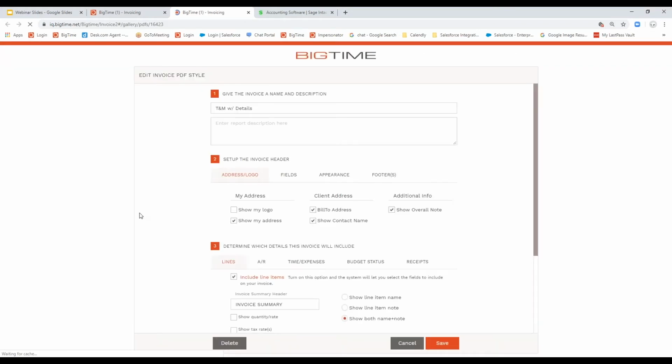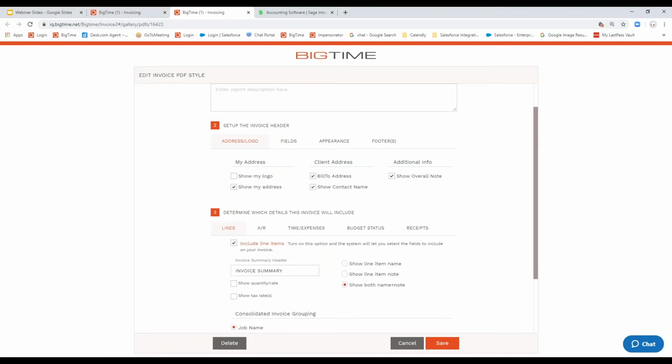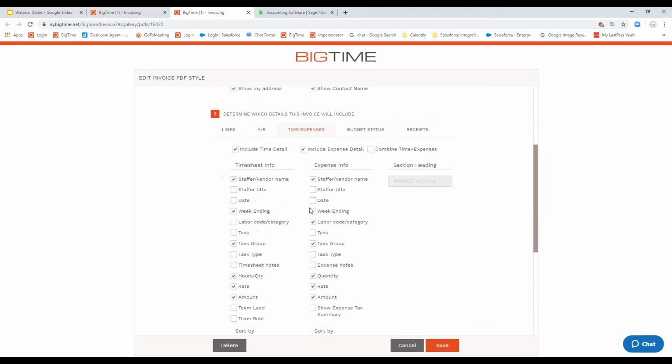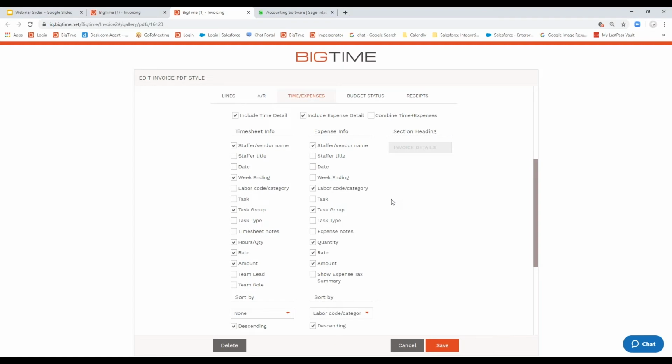So one of the new features that we added in this regard is the ability to sort receipts on the invoice to actually mimic the expense detail sort order. So in order to do that, obviously you're going to need to include your expense details on the invoice. So it's going to be located under number 3, and then time and expense. And you have the ability to select the specific fields that you would like to include. And I'm sorting currently right now by labor category. So, maybe I want to sort by, like travel, for example, or mileage. You could absolutely do that.